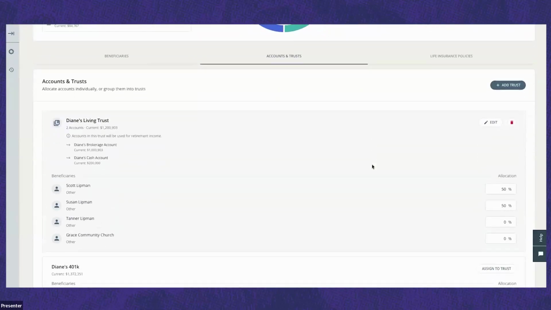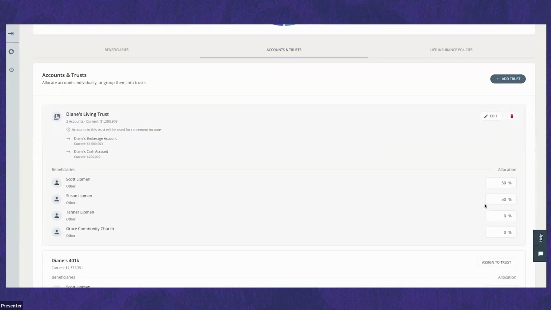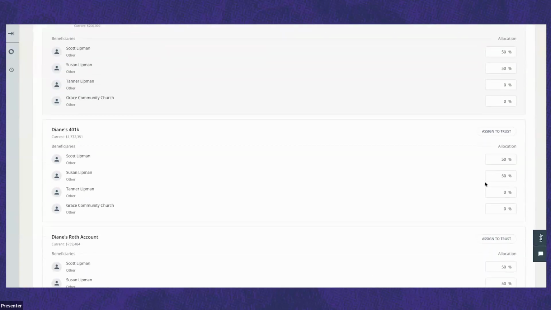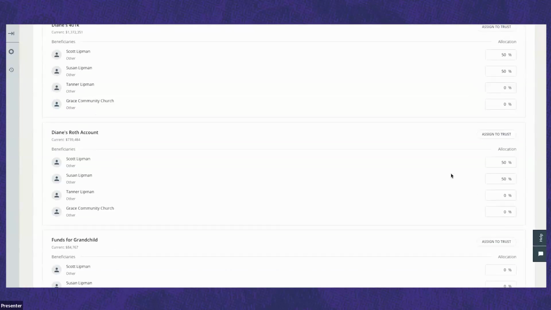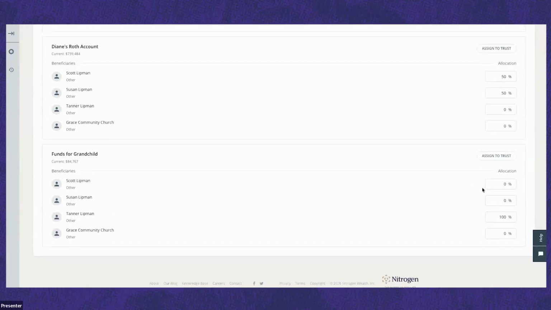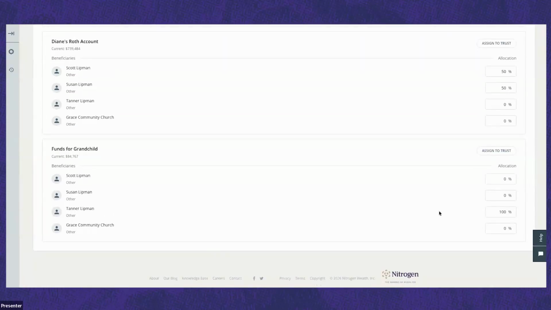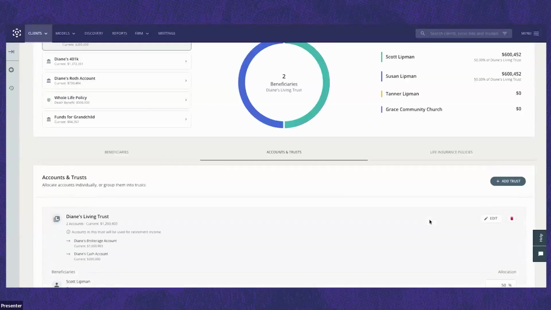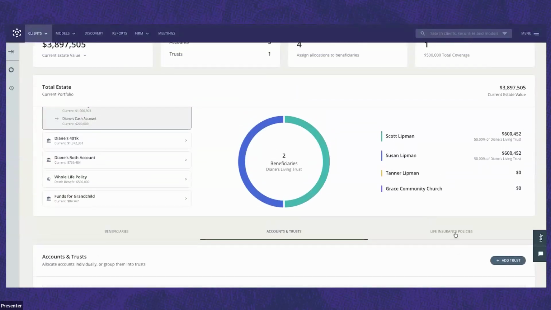Again, do we want to add in that trust? How much is being allocated to each individual when it comes to the trust? To the 401k, how are we allocating that between Scott and Susan? How are we allocating that Roth? How are we allocating the funds for Tanner here, the grandchild? What does that look like? So we can go through and again, really help map all of this out.